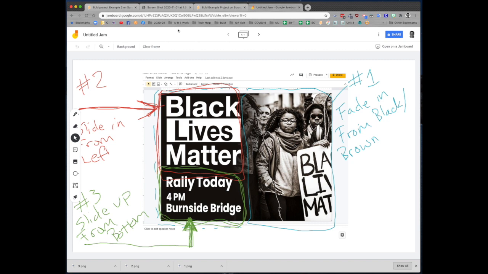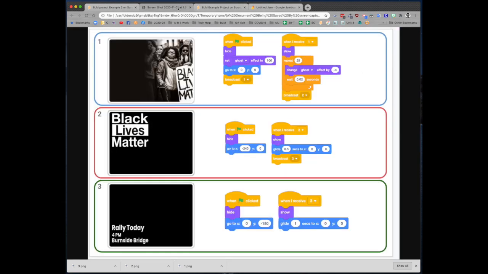So this is the way that we're going, I can show you how it's going to work. First, on this background slide, when I click the flag, each sprite is actually going to do something. And by the way, for those coders out there, this is called a parallel process. So when one event happens, three things happen simultaneously. Each of these sprites is going to hide. This first one, the ghost effect is going to be set to 100.